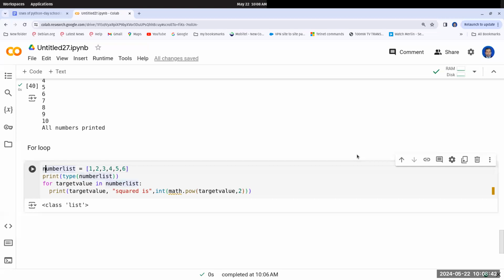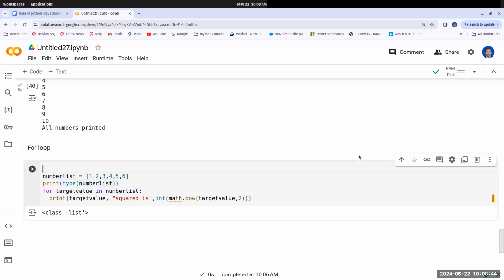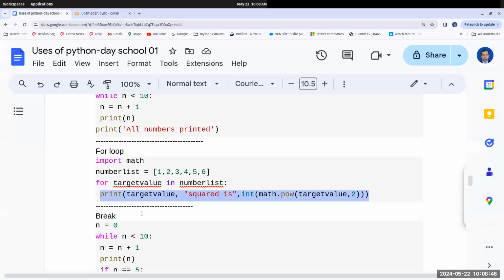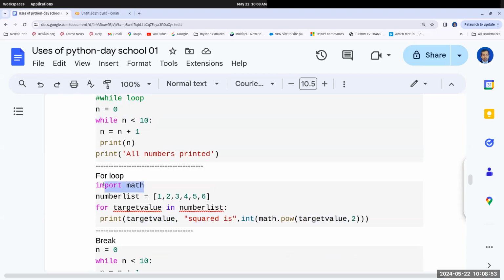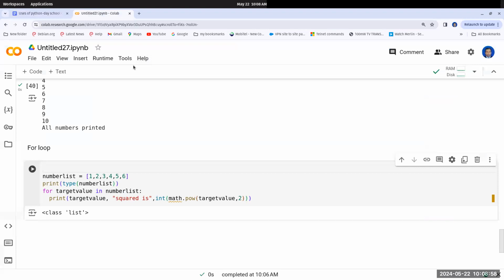You have to import a library called math. This is program code written in Python, and this library is available. This module is called math. This function belongs to the math.